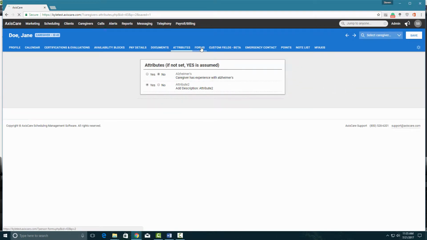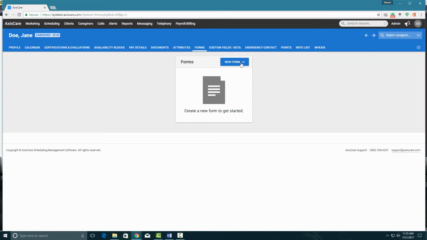Next, we'll go to the Forms tab. Click New Form located here. When working with forms under the Caregiver page, you will notice there are no preloaded forms. Forms are most useful when bringing on new clients, so we will create and edit a form in the next video about creating a client.